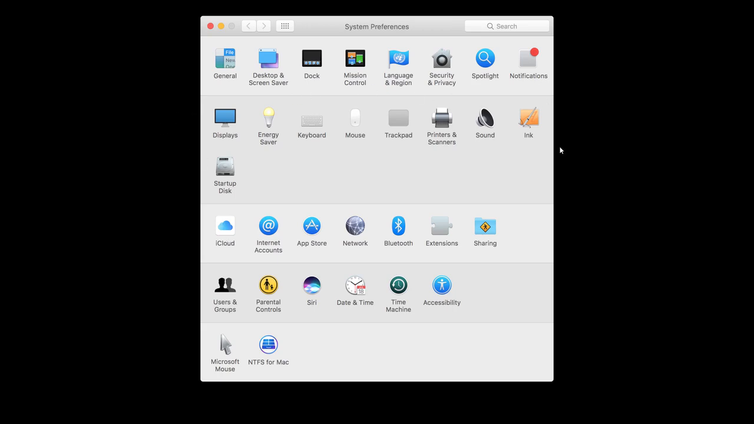These are hardware devices. You can see in this area, sound, printers, trackpad, mouse. So these are almost all the hardware. These are the customizations of their own operating system, like desktop, dock, mission control, languages, security, privacy. So all these system preferences make sense.